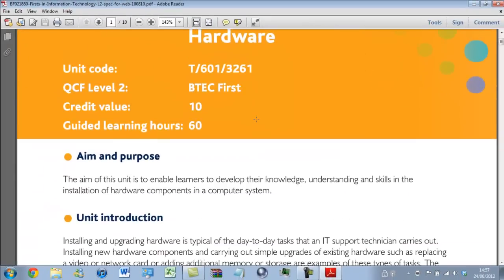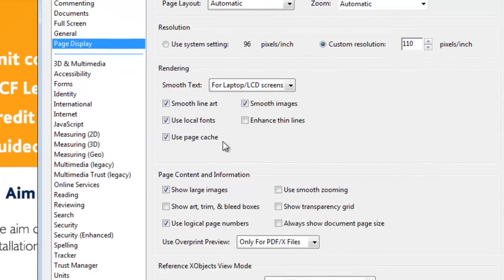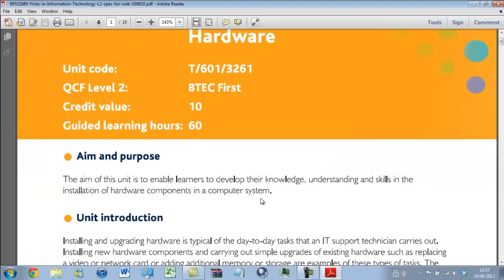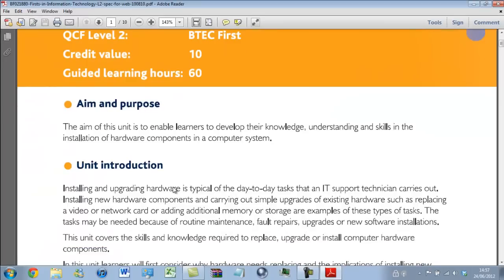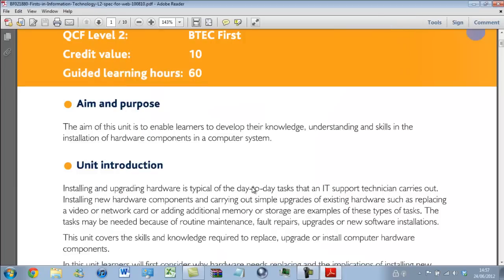Beautiful. Now, something that you might notice or you may not notice is if you have this box checked, enhance thin lines, your PDF will look a bit like this. Every L or capital I, it will make it bold, which is not very good. So if that happens, just go to edit, preferences, and remove the tick in this box. Press OK. It's back to normal.